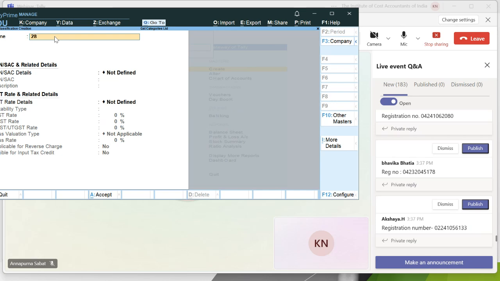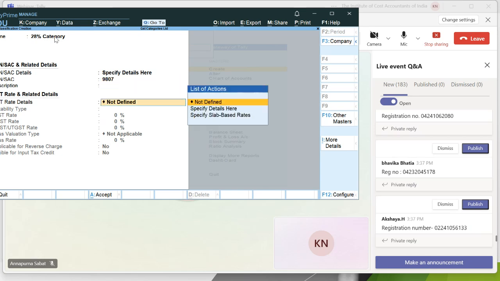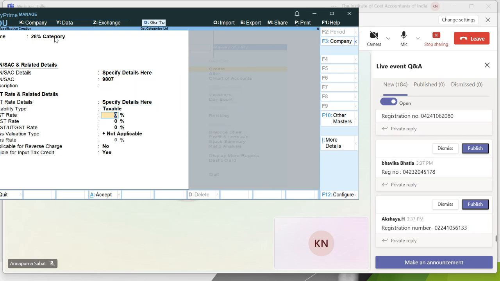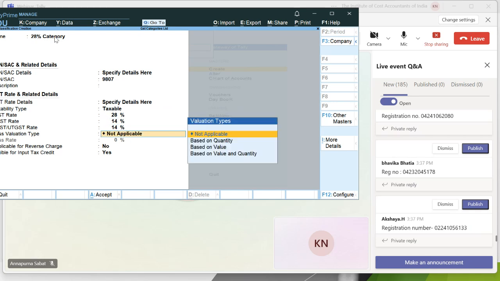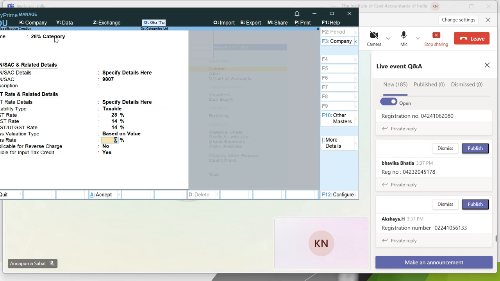Now the 28% category. Specify the detail here. Then you can mention the HSN code. Specify the detail here, and in that case 28%. Automatically it will divide it into two parts, one is CGST and the second one is SGST. And then the cess 0.1. Okay, then Control A.